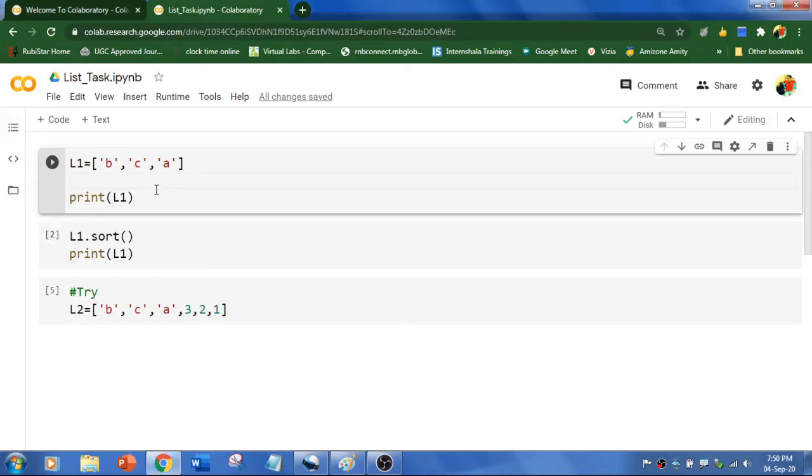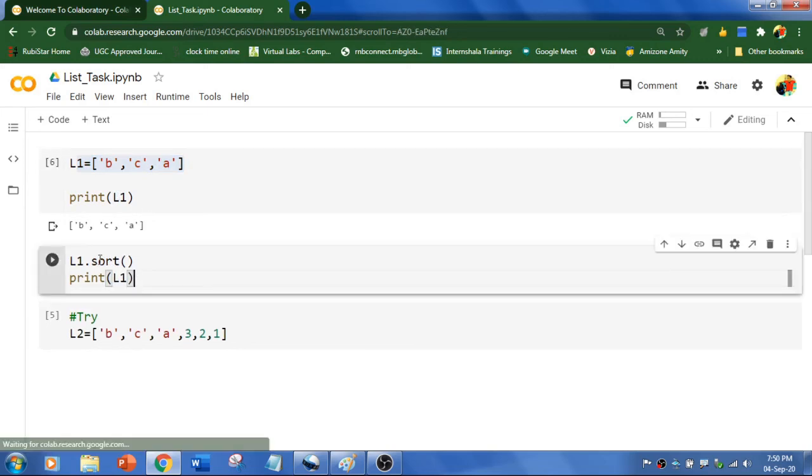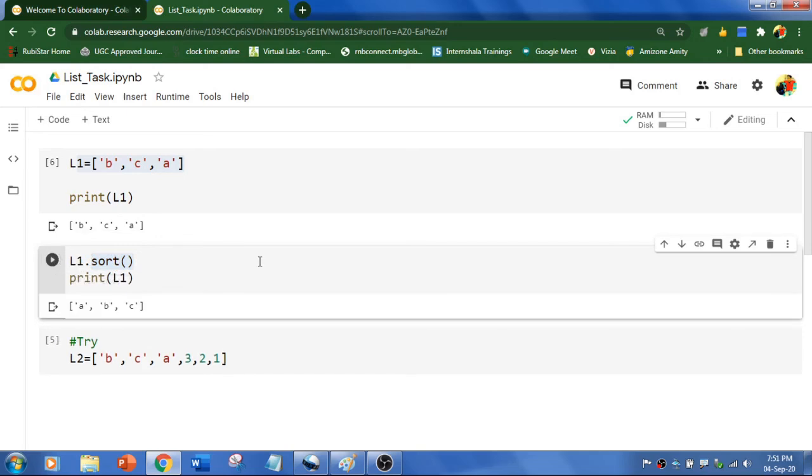And here is a small task for you. If I want to sort a list, here I have a list D, C, A, 3 elements, and I'm going to print. It is going to print. Okay, I just want to sort this, so I'm using the sort function. So the list name dot sort, I'm going to print this, which is printing A, B, C.